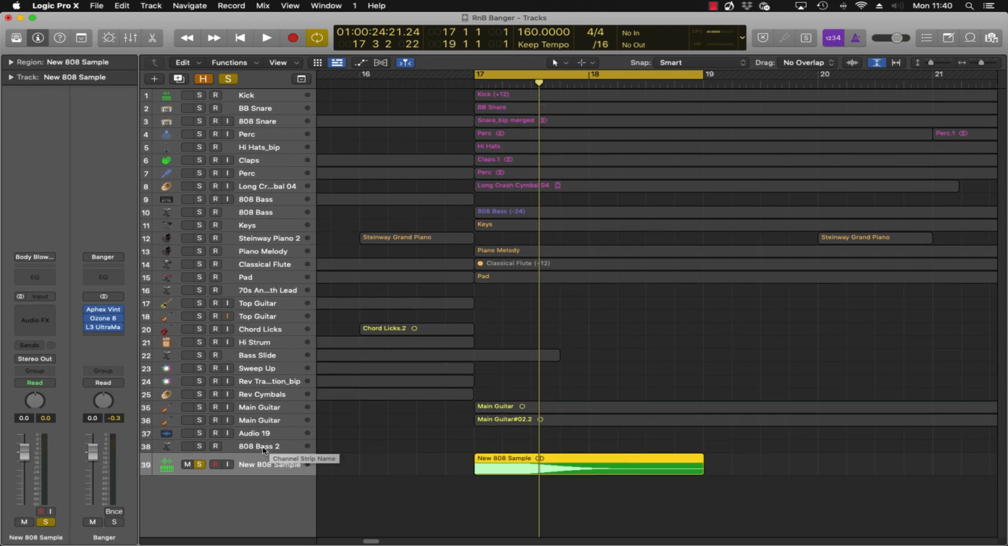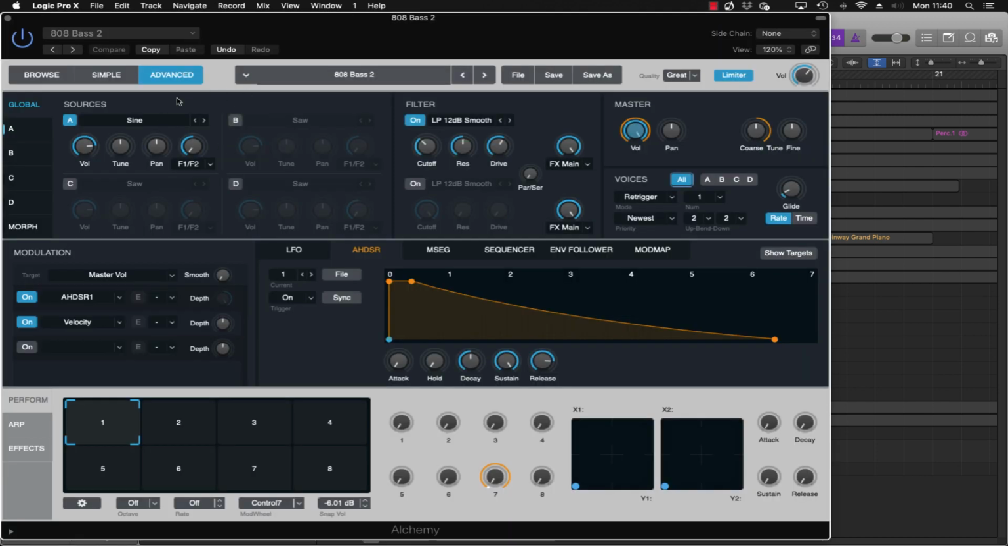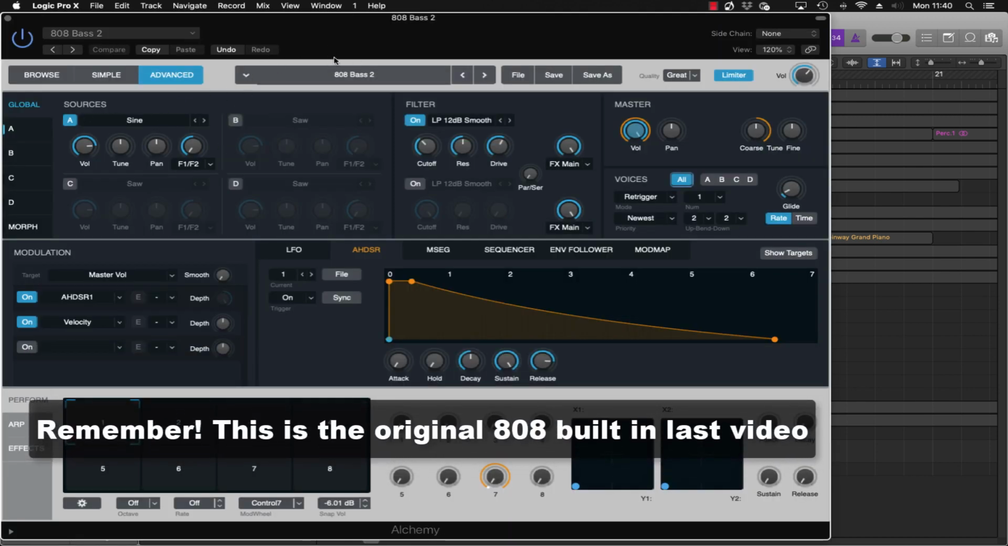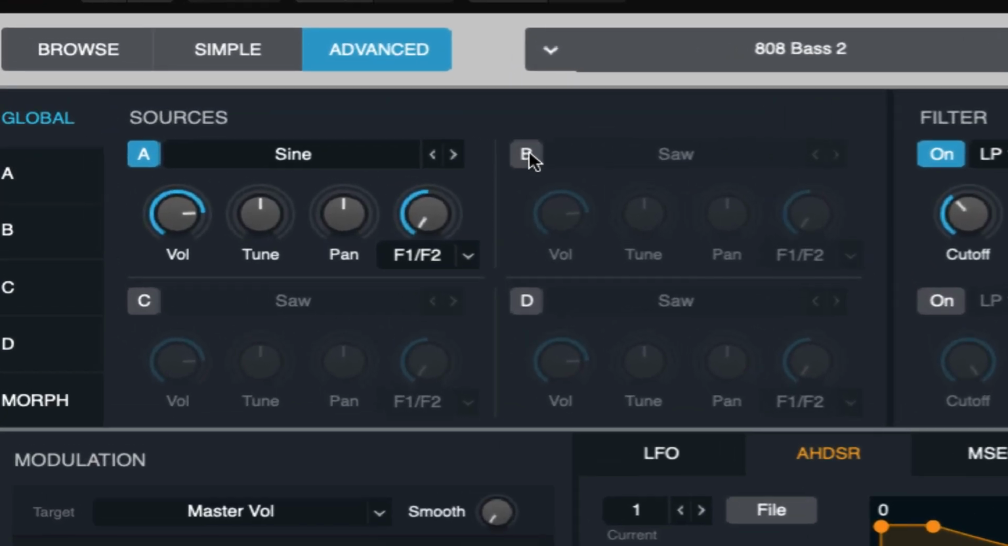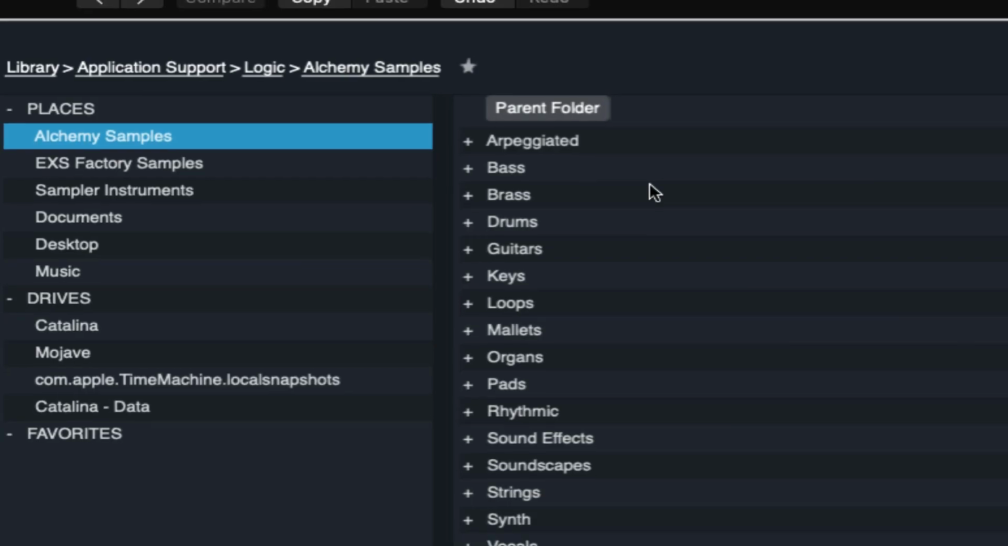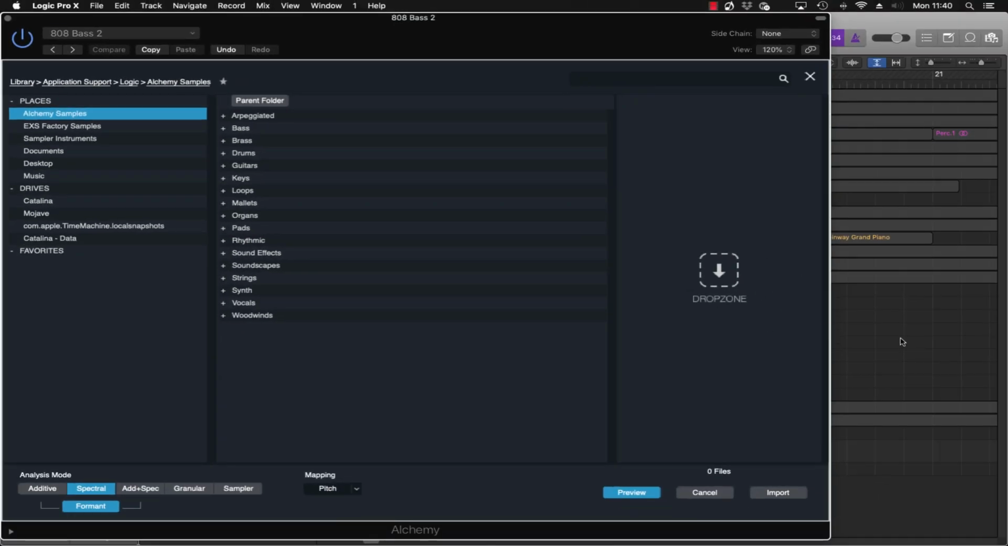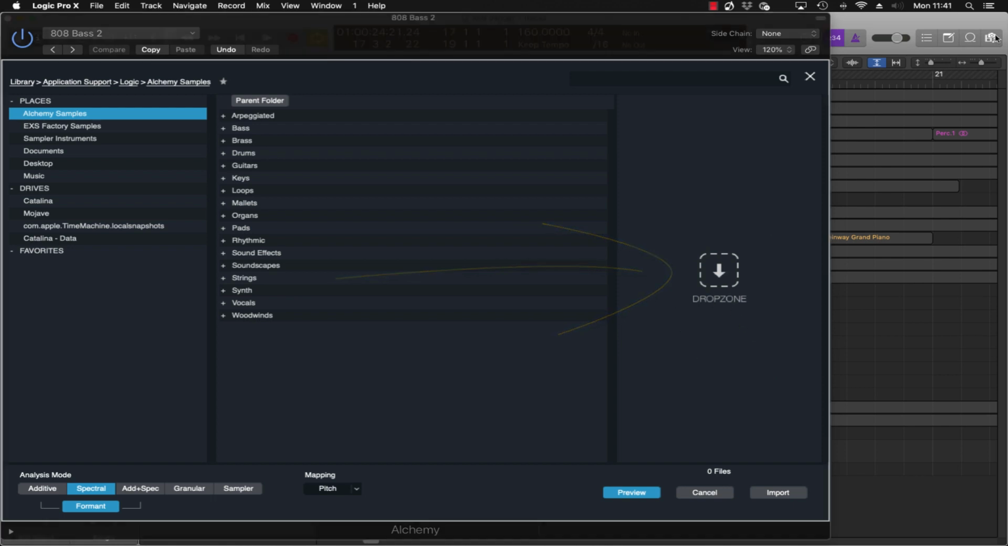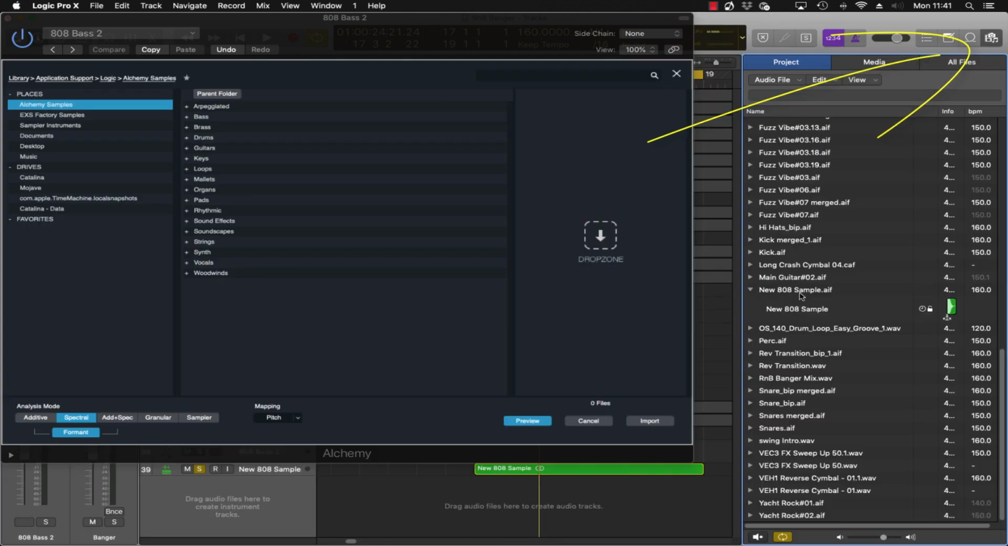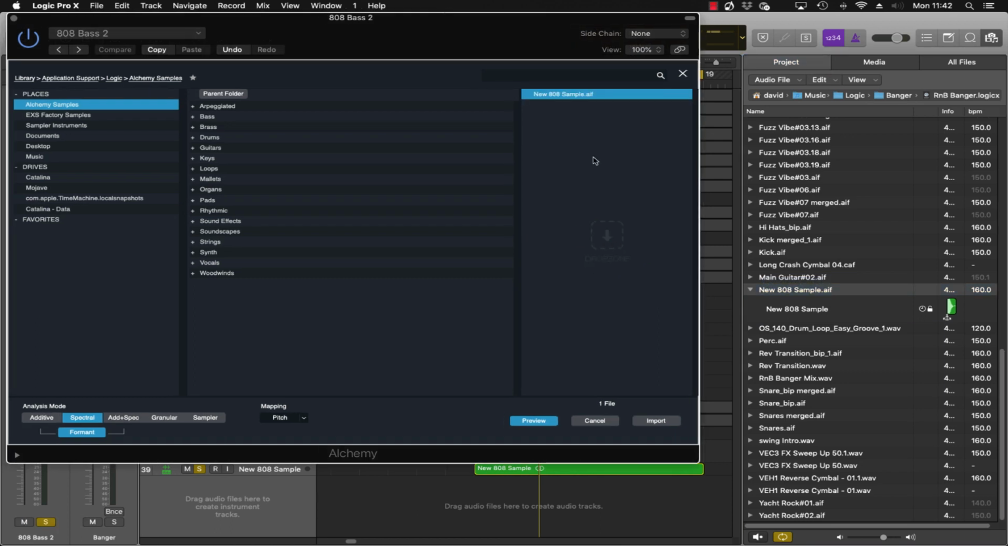Now let's hop back into Alchemy. Once again, just to remind you, this patch right here is what we originally built. We're using a single source, or single oscillator, but this time we're going to switch on source B. Now we're going to click import audio and drop our newly created sample into the drop zone right here. So if we come over to our media browser, I'm going to grab my newly created sample, new 808 sample, drop that here, and preview.